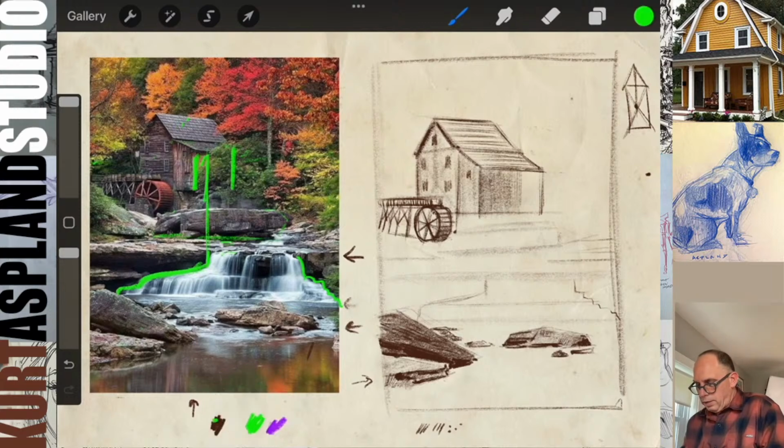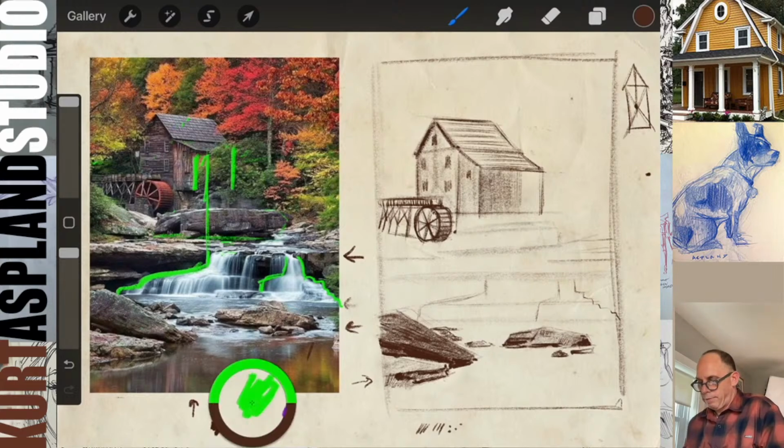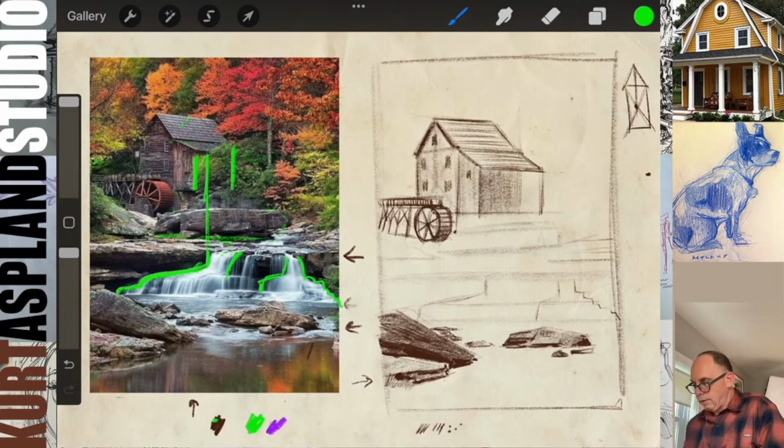All right, look at this now. I'm going to outline the waterfall over there, you see? And I'm going to do this lightly, so I can come back and adjust some values. Okay, look at that over there. Oops, wrong color.